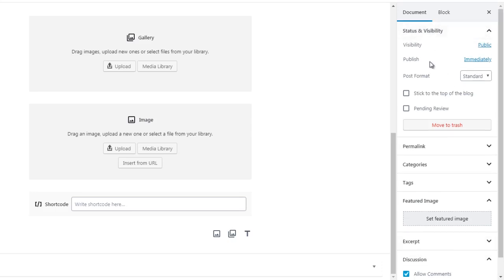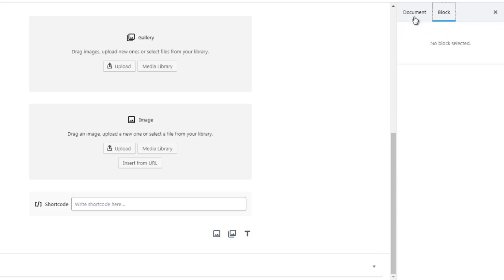All right, so that's basically it. Block is different, of course. Block pertains to over here.